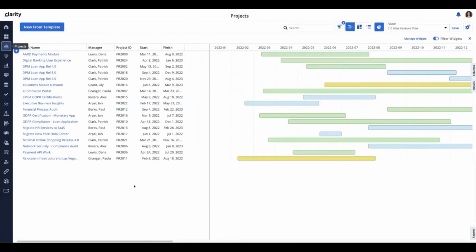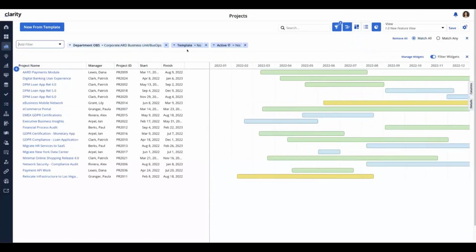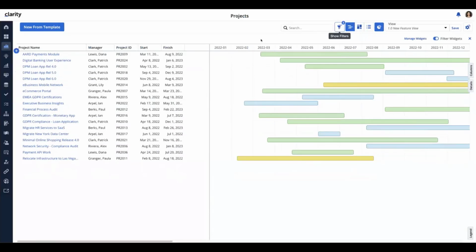Okay, you can see I've landed here on the projects list view. In addition to the board and the grid that were previously there, now we have our timeline view. I just have a number of investments. I've applied a certain number of filters to get down to a reasonable set for me to look at. And I've got the start and end dates associated with that.